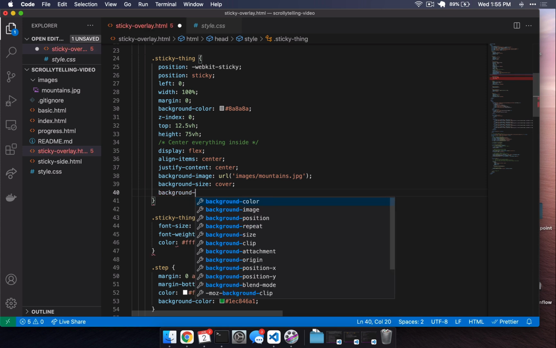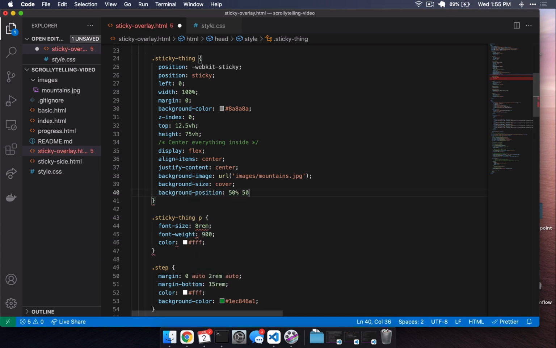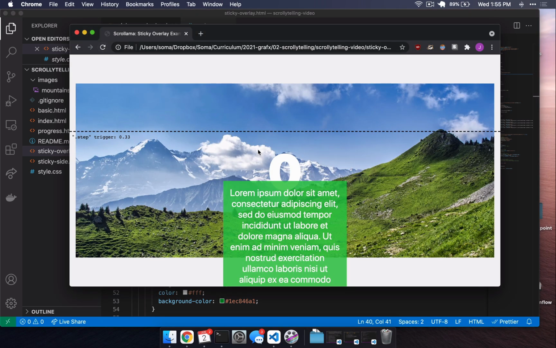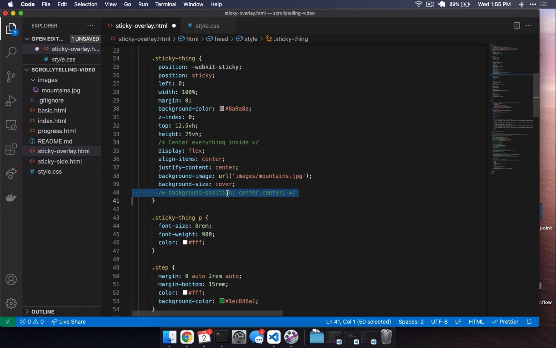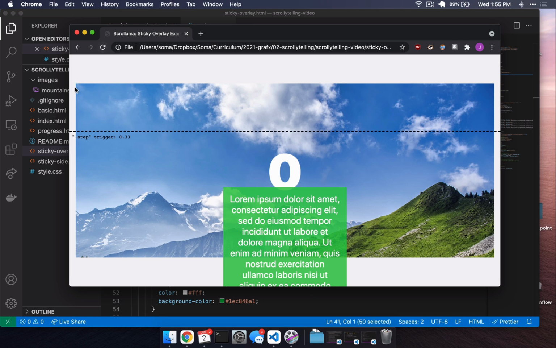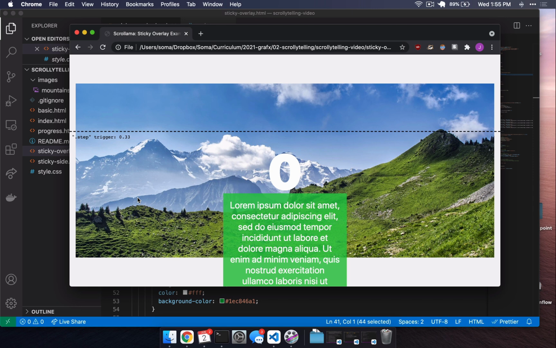We can also do background position, 50%, 50%, and that's going to center. Can I also do center, center? Yeah. Background position, center, center, which is going to center the image. It's going to crop it on the top, crop it on the bottom. If we don't have background position there, it's going to start from the top left-hand corner. So depending upon what your image looks like, one of those is probably going to work for you.